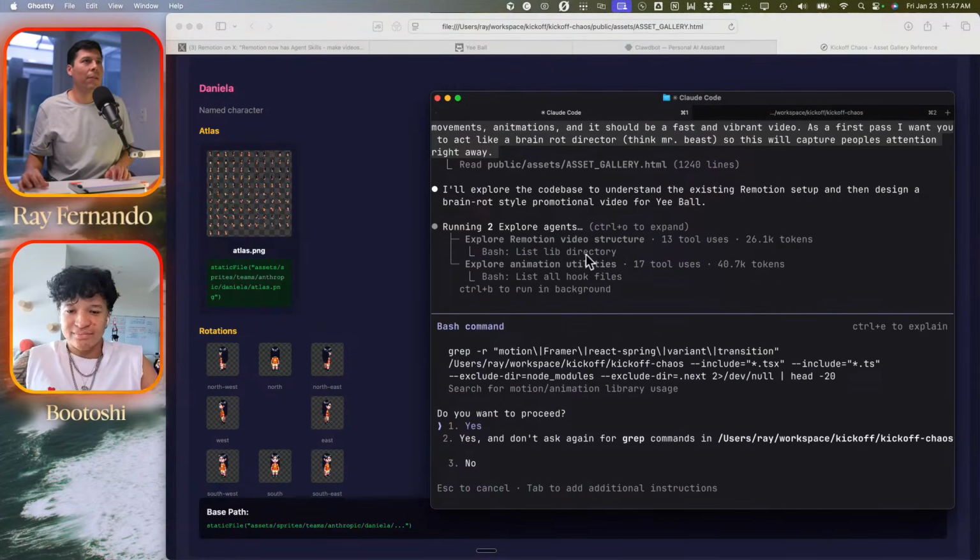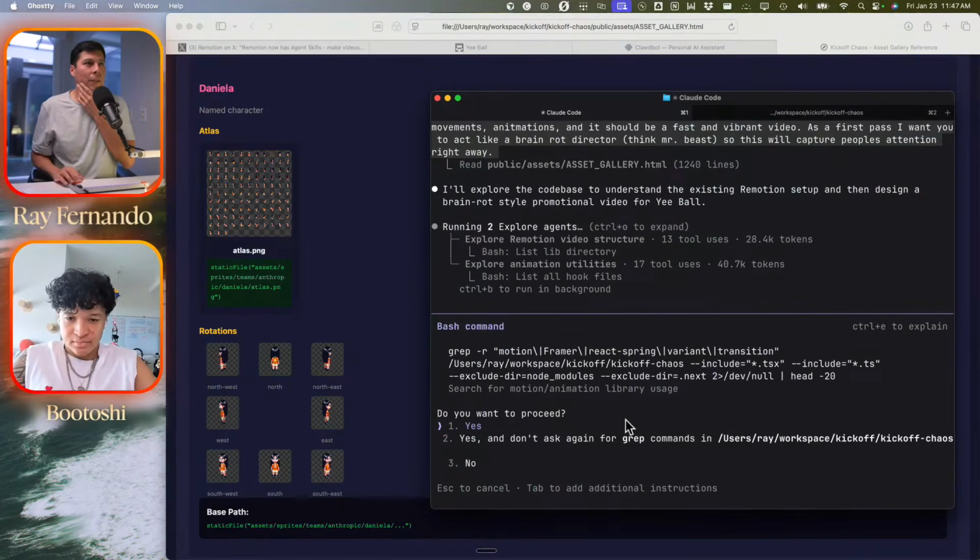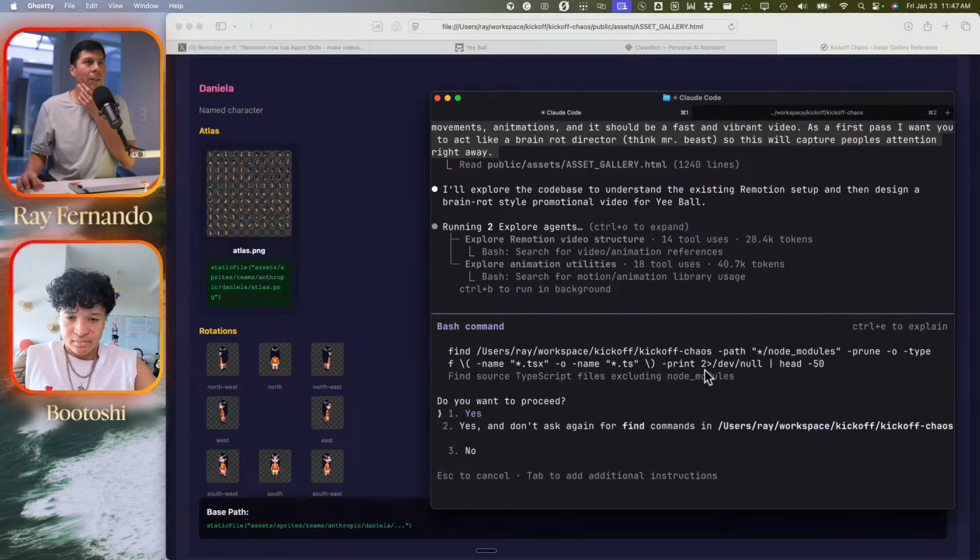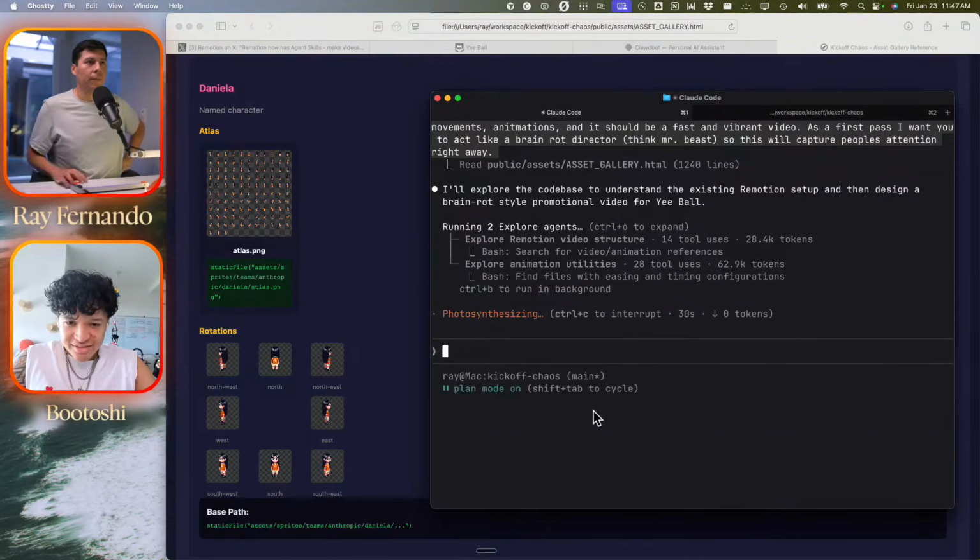You know what I'm going to do is, okay, grep -r. So it's going to scan some of the files. And don't ask for grep again. Okay, cool. So now it's going to look through, I wonder why it's looking through node modules. Path, prune. Oh, okay, so it's going to prune them. It's looking for types. Do you want to proceed?